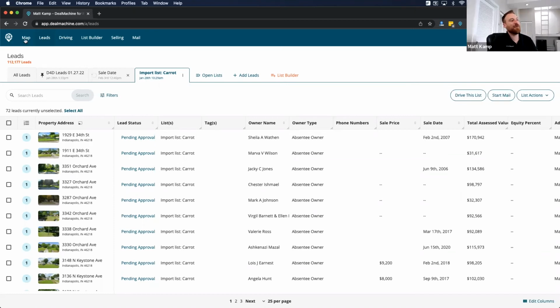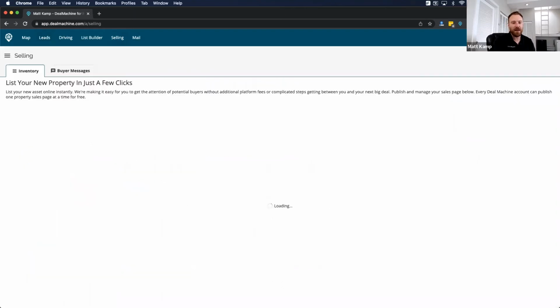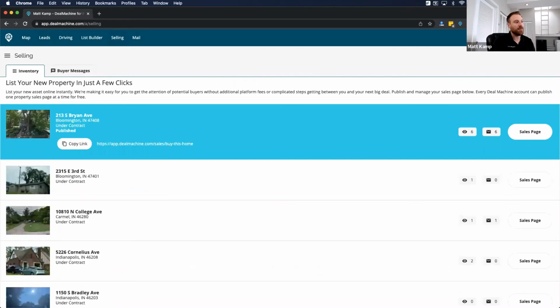So say for example, you've been driving for dollars, you've been adding leads there, maybe hiring a driver to help you. You're managing all your leads right here. You're marketing them and managing your mailers, and you've landed that property, and you're looking to wholesale it. If you're not going to hold on to it, and you want to sell to a cash buyer, clicking on this selling tab is really where we focus on making that a simple, one click step away essentially.